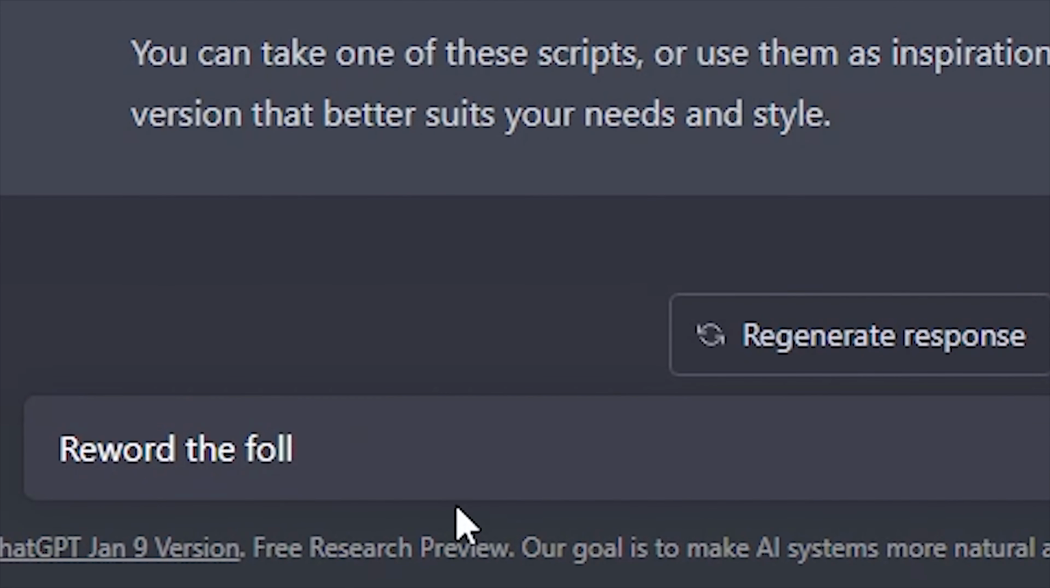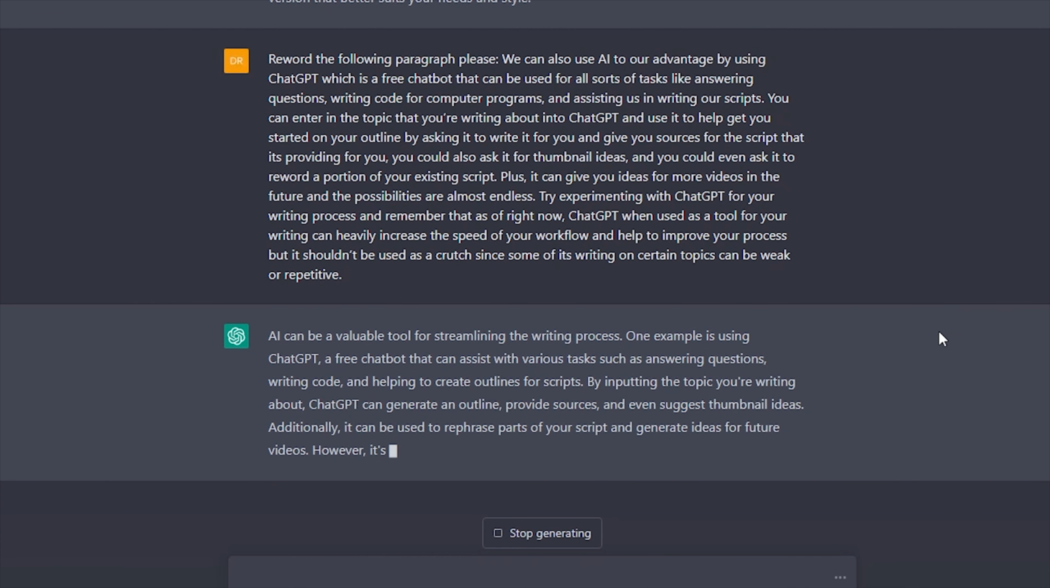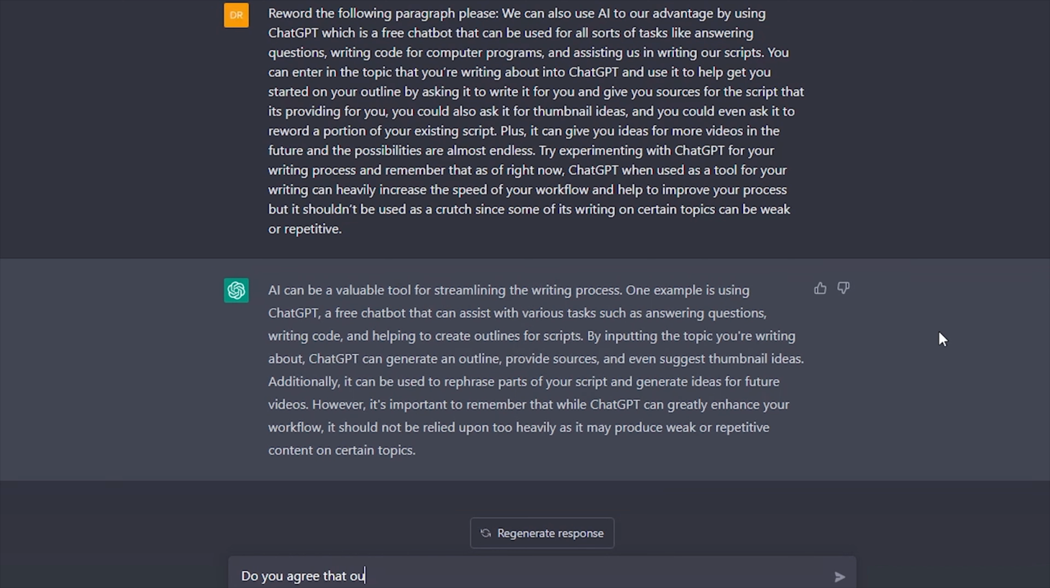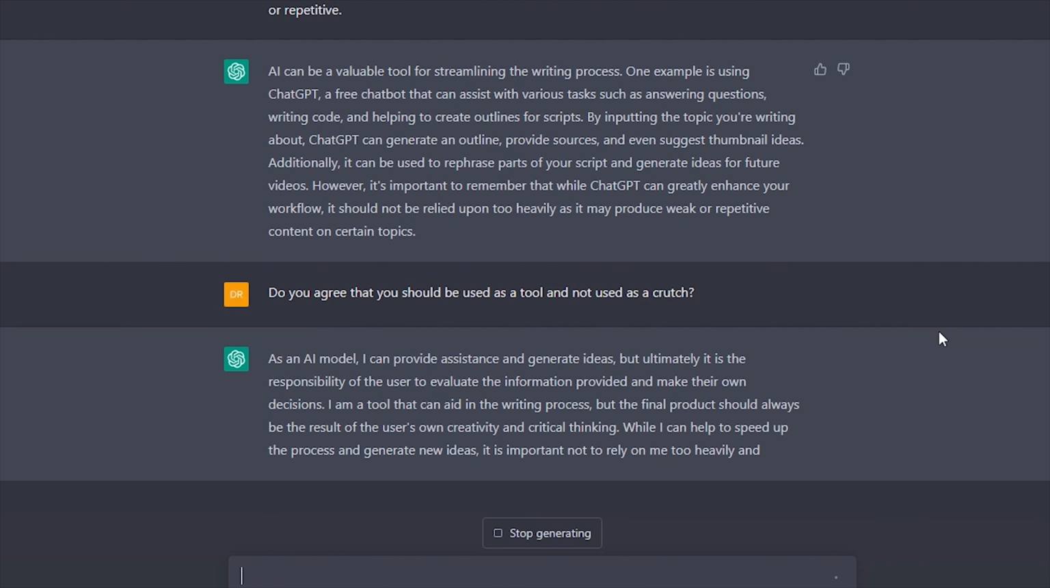Try experimenting with ChatGPT for your writing process, and remember that as of right now, ChatGPT, when used as a tool for your writing, can heavily increase the speed of your workflow and help to improve your process, but it shouldn't be used as a crutch since some of its writing on certain topics can be weak or repetitive.